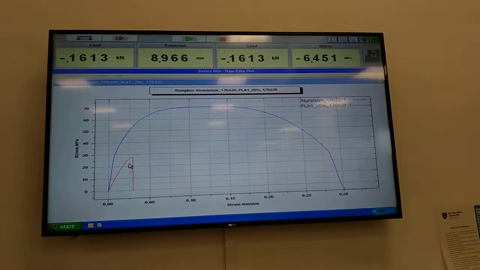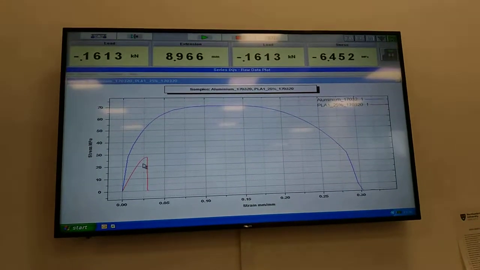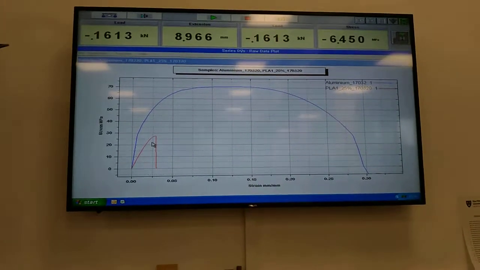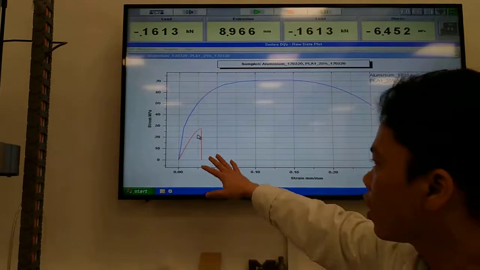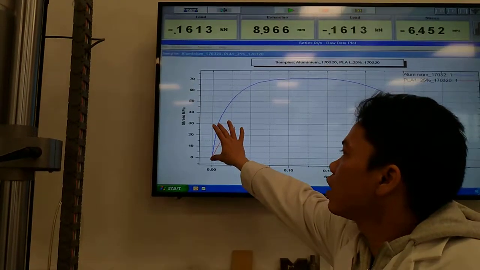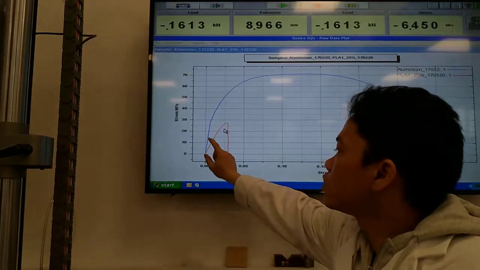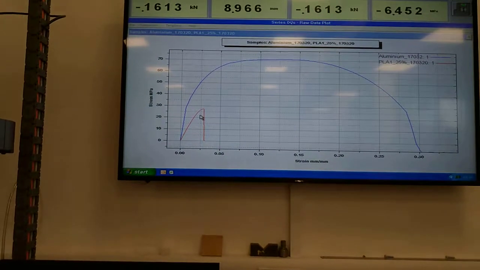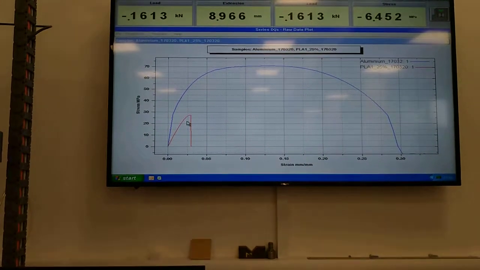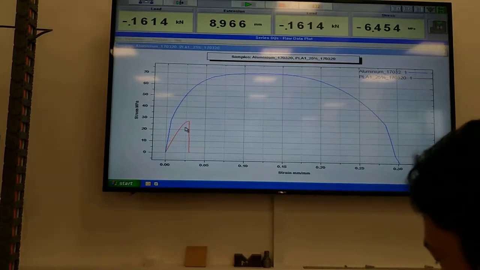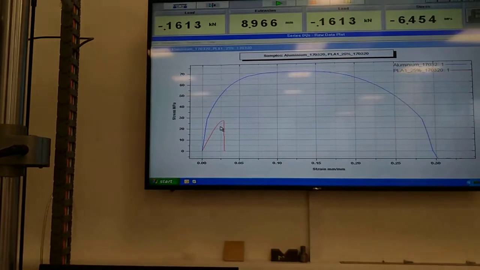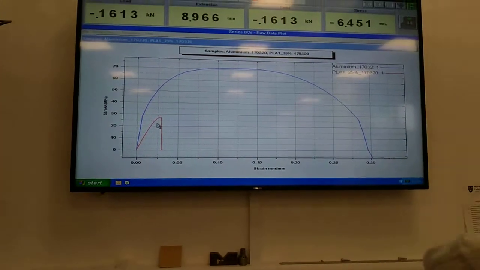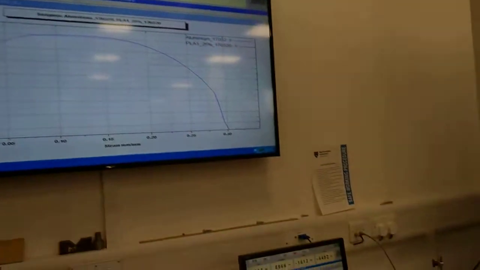Okay, and another thing, you know what Young modulus is? You know how to calculate it? Basically, it will be the gradient of this line. So the higher gradient means higher Young modulus. So Young modulus identifies the stiffness of the material. So you understand what stiffness is.